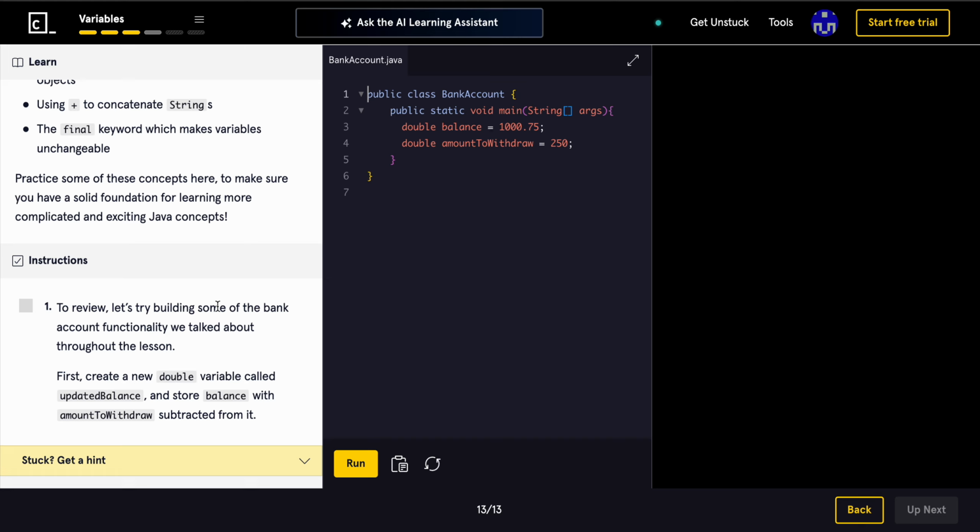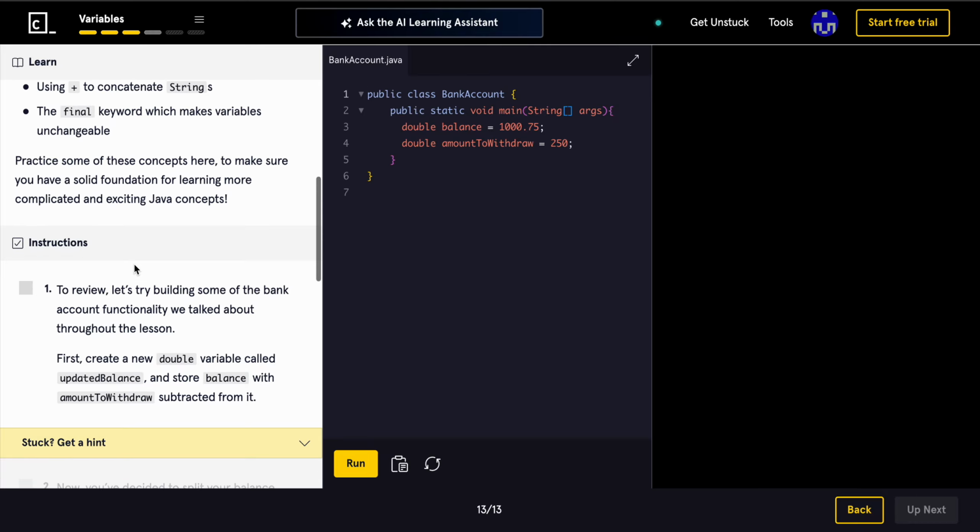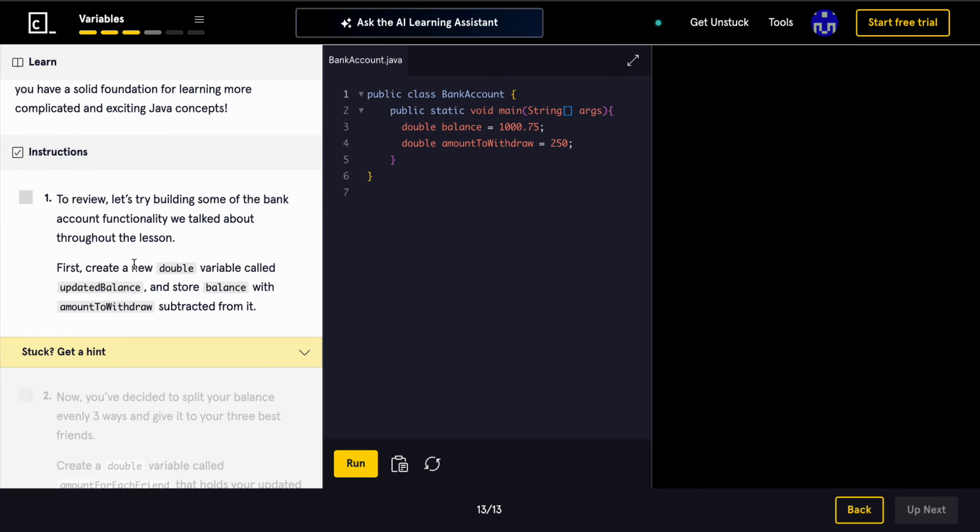And finally we have the final keyword, whereby once you have that as a keyword, you cannot replace the value, like pi. It's a constant, so you cannot change the variable. So now we're going to practice those concepts. The first thing is to review.